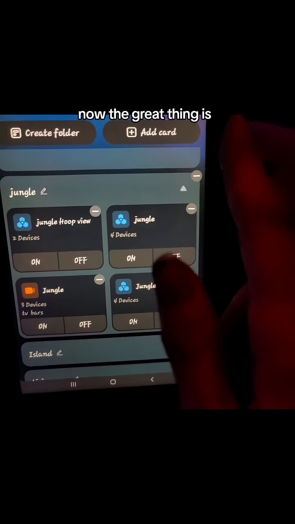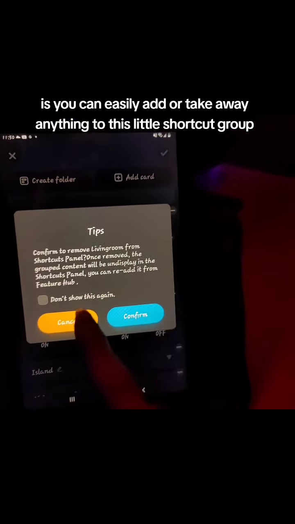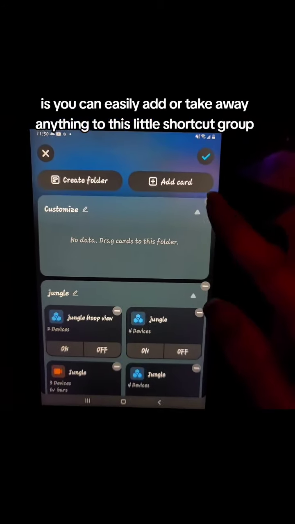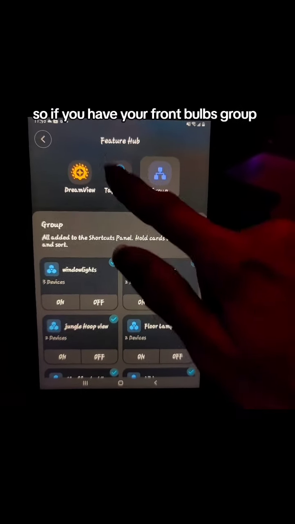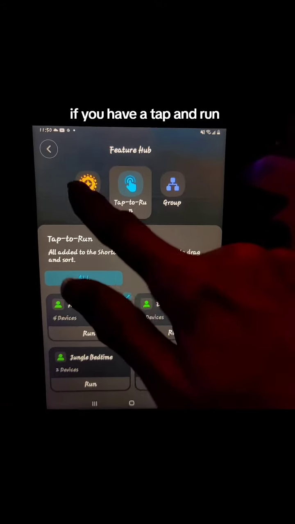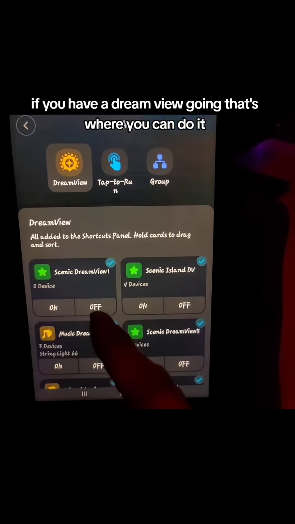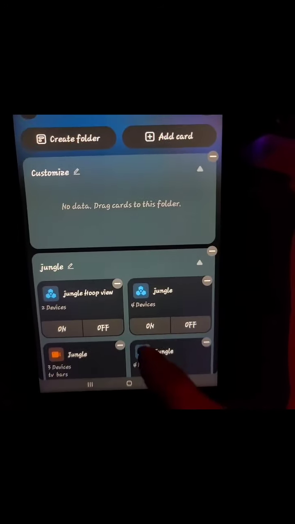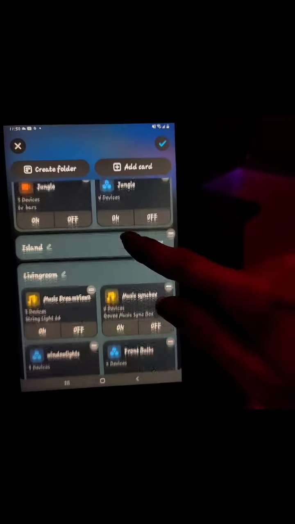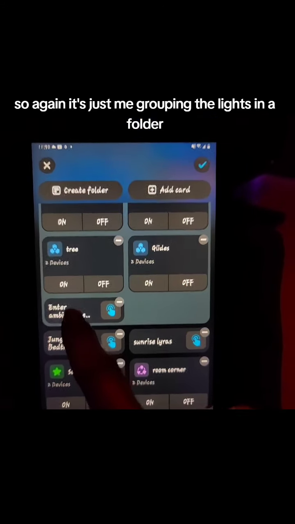Now, the great thing is you can easily add or take away anything to this little shortcut group. And you can add these little cards of your existing setups. So if you have your front bulbs grouped, if you have a tap and run, if you have a dream view going, that's where you can do it. So again, it's just me grouping the lights in a folder.